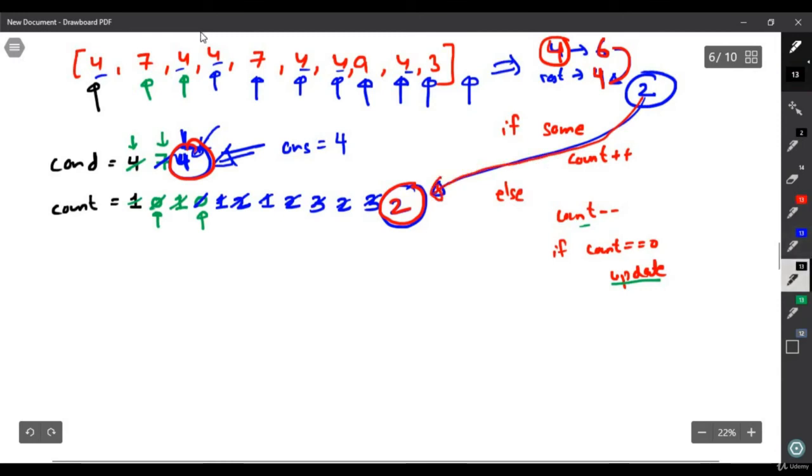This is the approach, this is the intuition. So intuition is very simple. If you find a different element, you have to subtract. Now let us write the code.